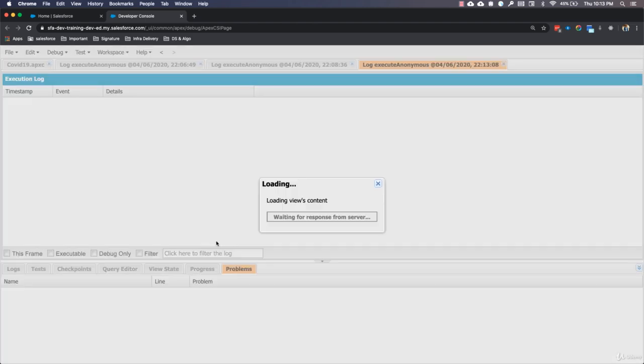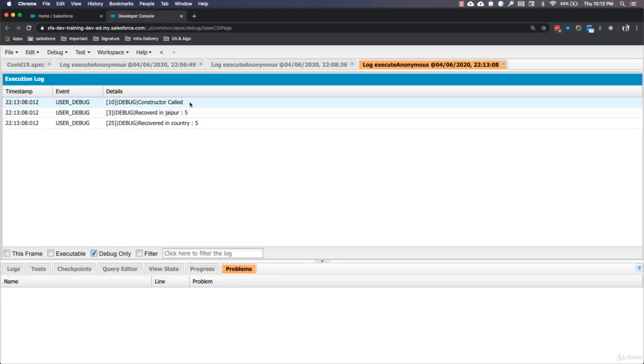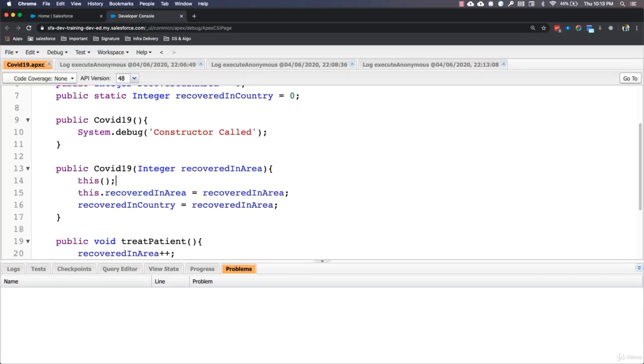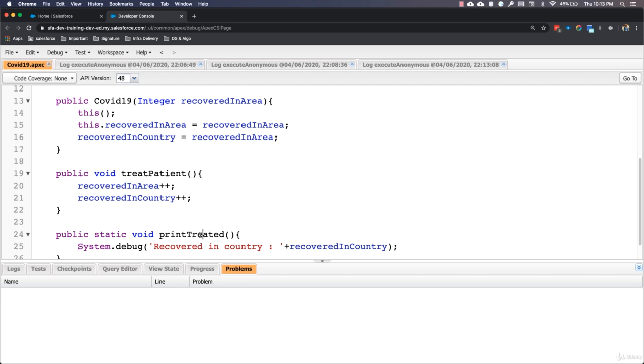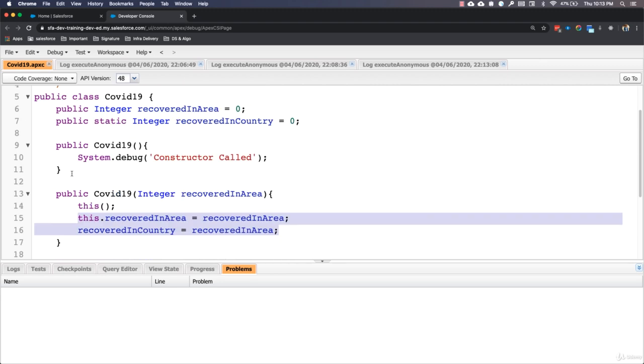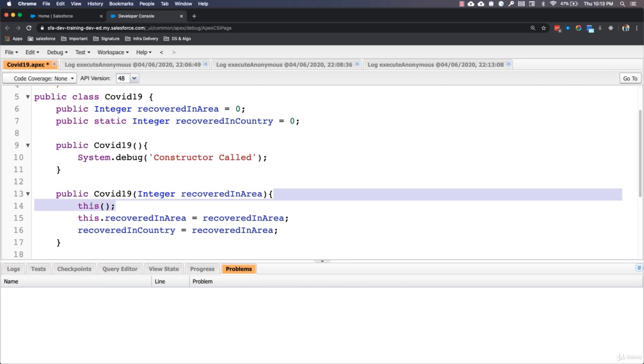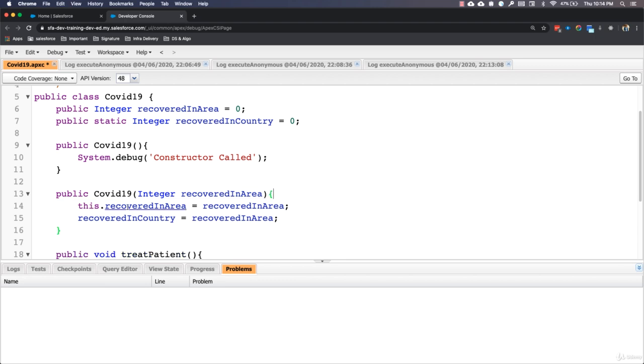And this time we will notice that both our constructors are being called. First our blank constructor is called. So this way we are calling our blank constructor. Then this logic is getting executed and then we are calling our print treated method. Now this all is working well. But what if I want to execute this logic first and then I want to call my blank constructor? So can I change the location of this call from here to here?